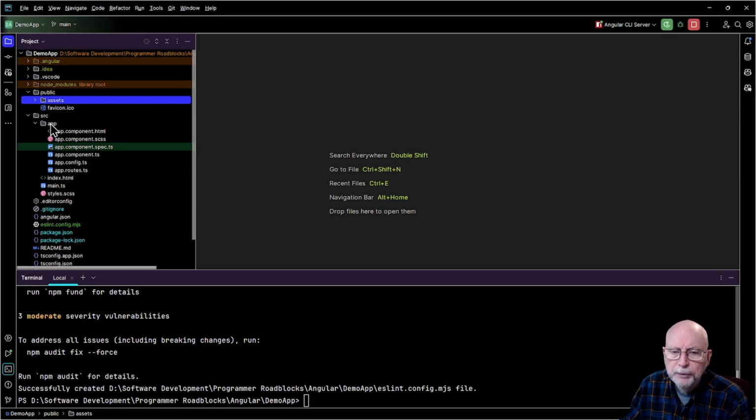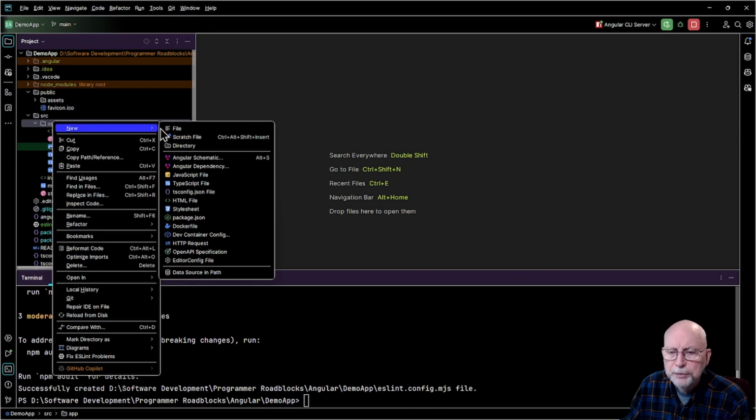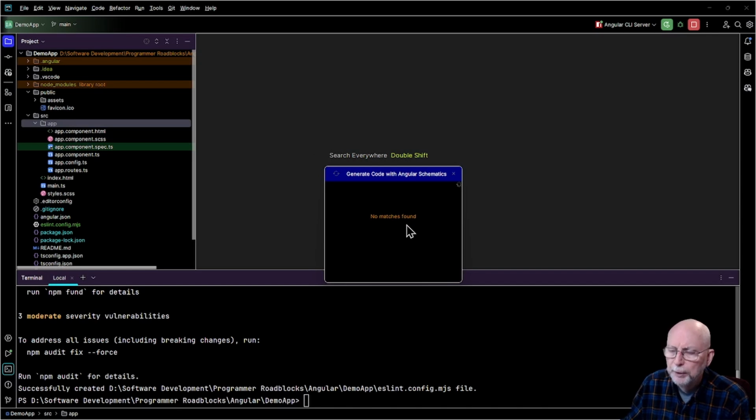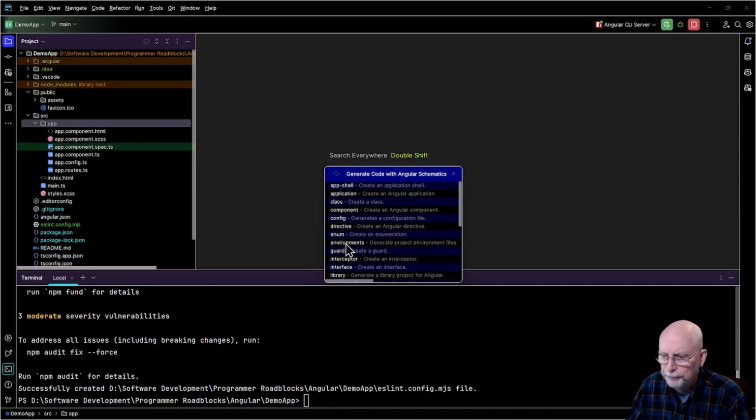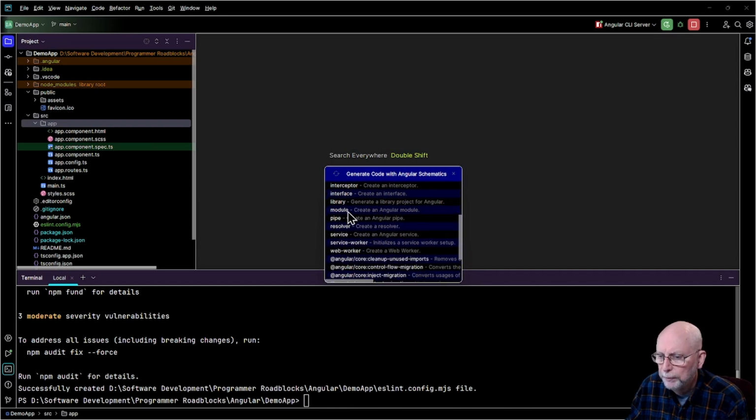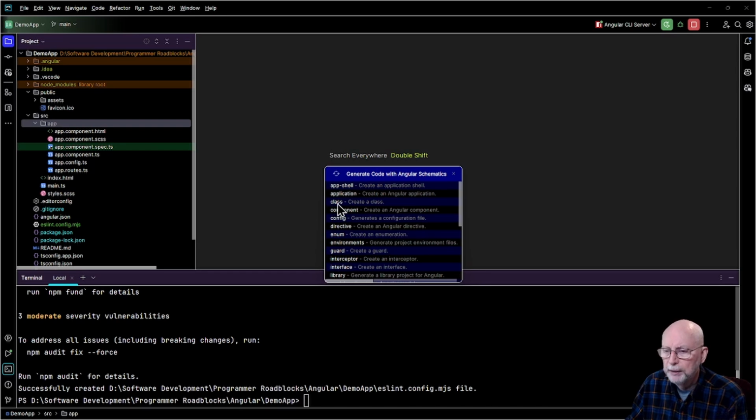Now what I do is I will right click here, saying new Angular schematic, and this will bring up all the schematics available. I say component. Notice that you can still create a module. You can create all of these things. You can do these same things down at the command line. I just find it much easier to use it right here.